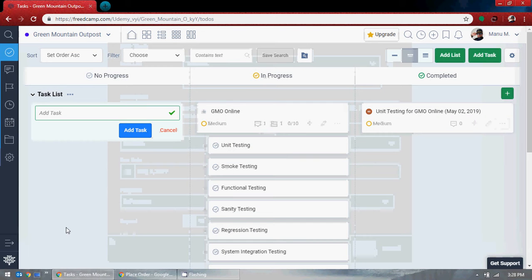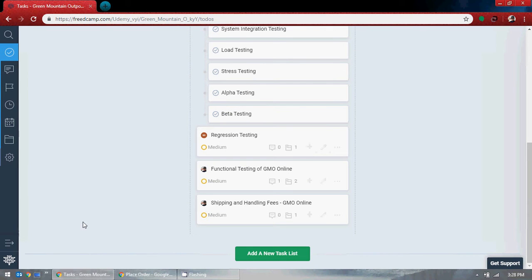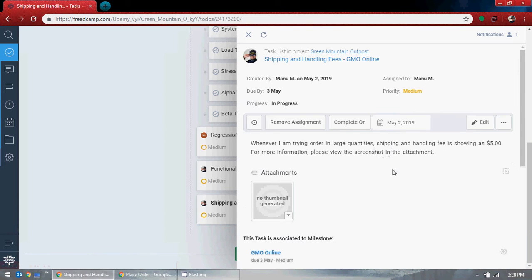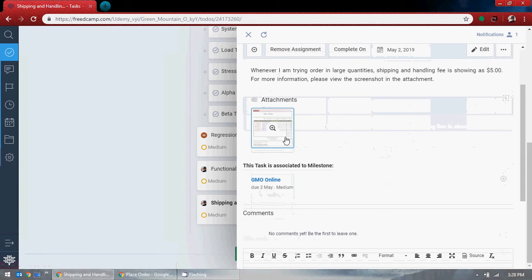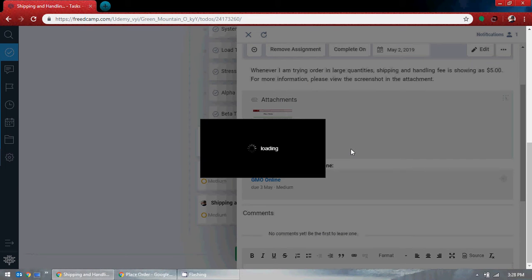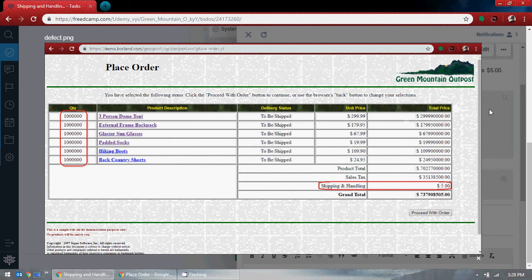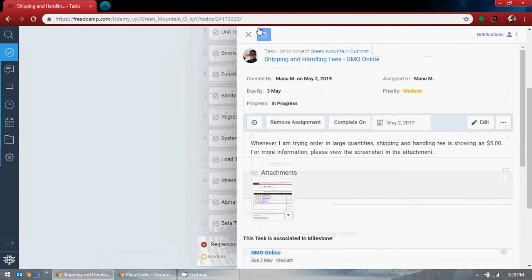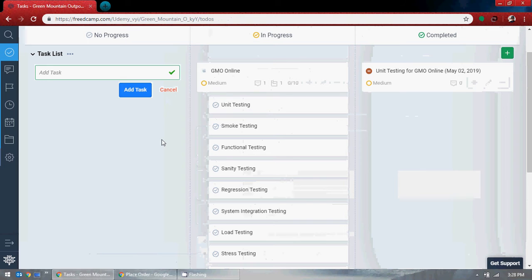So in this, this becomes a defect, right? Although you cannot see this defect, you cannot know this is a defect or not, unless you click on this and see what's happening here. Okay, when you upload it, when you view it, okay, so this is a defect. Okay, good. So this is how you can open a defect in this tool, this free camp.